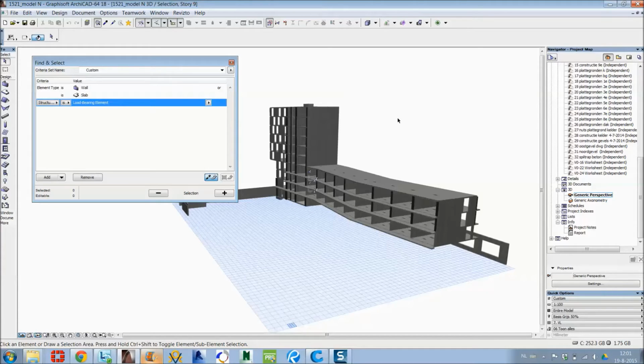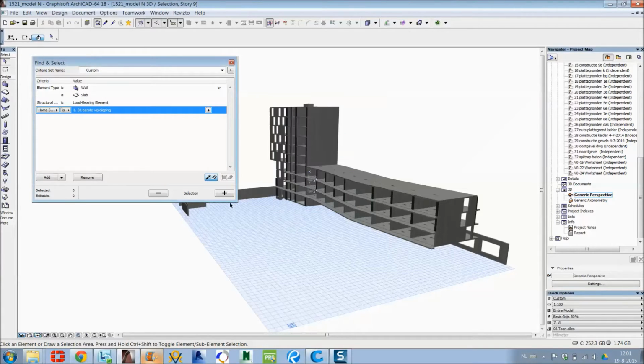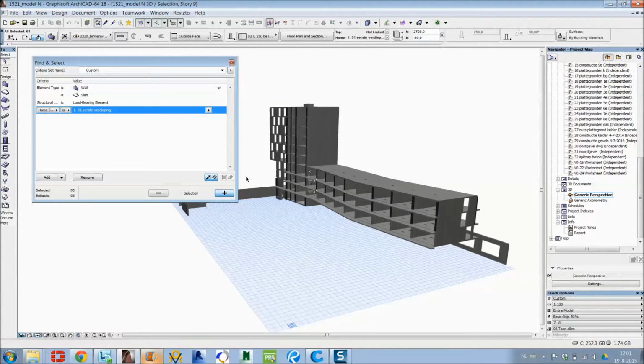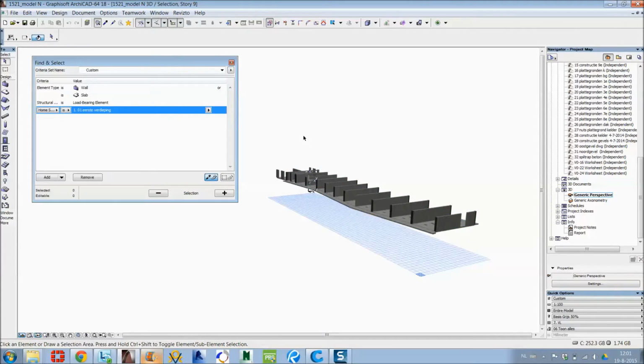But this is not enough. I want to export all the elevations separately. So what I'm gonna do is add the home story. And let's say I want to print the first floor. Say okay, make the selection, and say show selection. So now I only have the structural elements of the first floor, and this is useful for 3D printing.